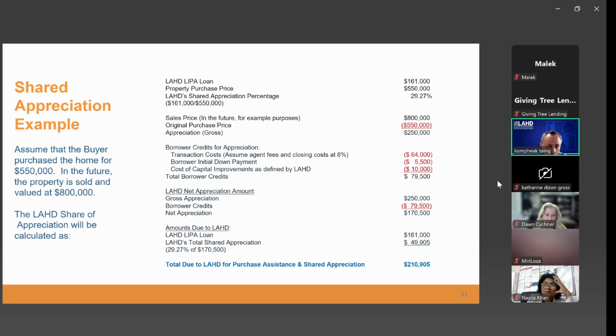Next slide. Here is an example of the share appreciation calculation. In this example, the assumption is that the buyer purchased the property for $550,000, and in the future the property is sold for $800,000. The LHD LIPA loan is $161,000. Again, the purchase price is $550,000, so the share appreciation percentage is 29.27%. We divide the LIPA loan amount by the purchase price.